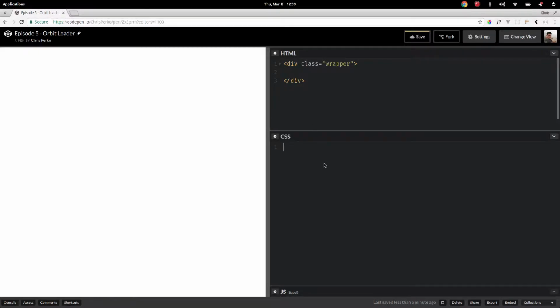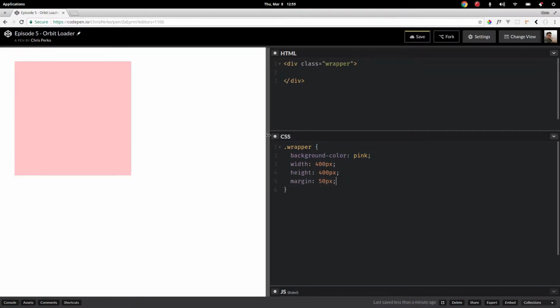Just so we can see it better, let's do class wrapper. Let's set a background color of pink. We'll remove it later. Let's set a width of 400 and a height of 400. So our animation is going to be contained inside this guy here. Let's just give it some margin. Alright, so we've got a nice place to work here.